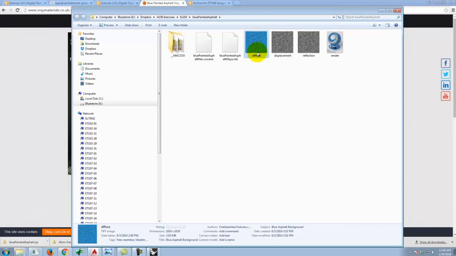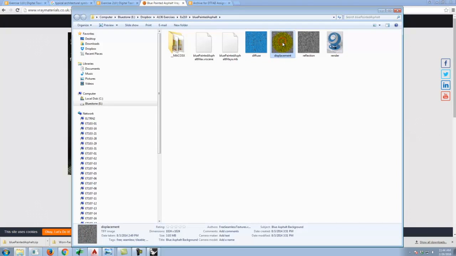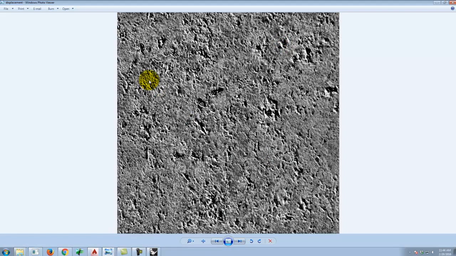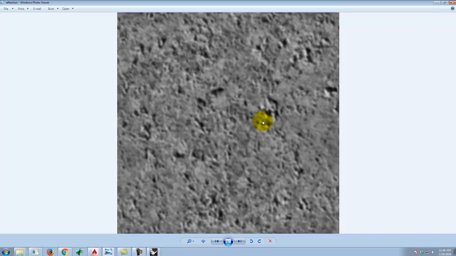So the diffuse here is this blue image that would be the painted asphalt. Okay? And theoretically, it would tile in all directions. We're going to assume that for just a second. The displacement map here is that black and white high contrast image. To me, I would have it a little bit more high contrast than this is. But this is essentially going to represent the texture of what sticks out and what doesn't stick out in this particular material. And it looks like they also included something called a reflection map, which is a slightly blurry version of the bump map. And we'll add that one in as well.